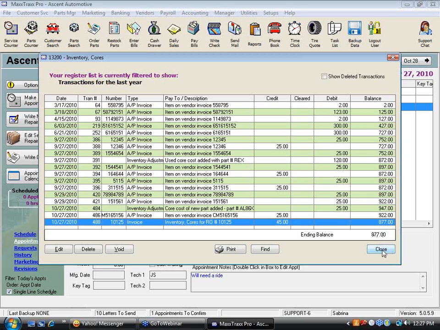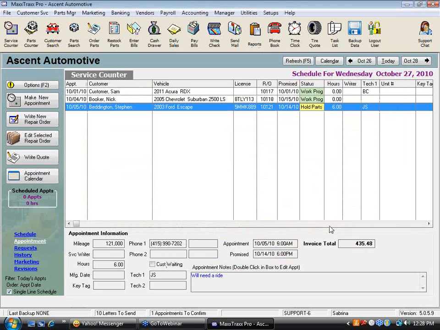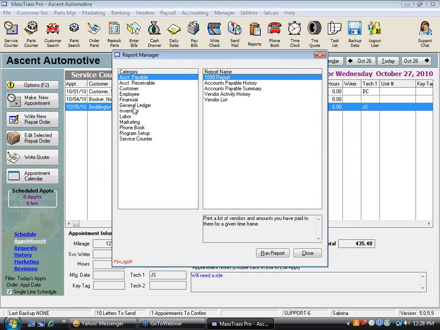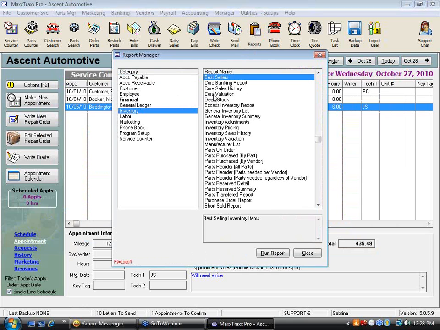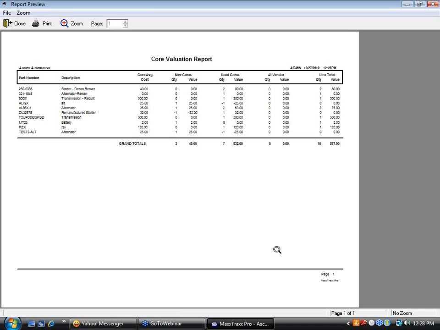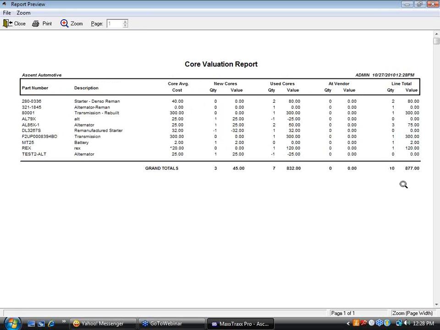See how that works? And don't forget, for me, I've got my used cores and my new cores being tracked in here, right? So I didn't divide them out. Some people do. Some people do actually, like I said, create that separate product code and track them separately. But you can see this matches. My core valuation report is also $877. So you can see we're tracking new cores and used cores in the same spot on the general ledger.